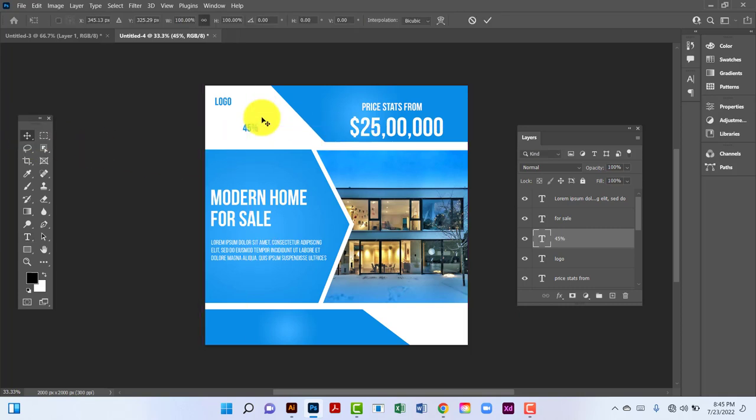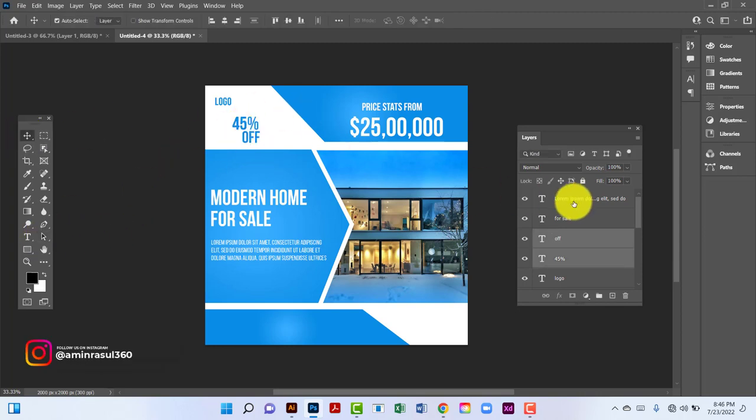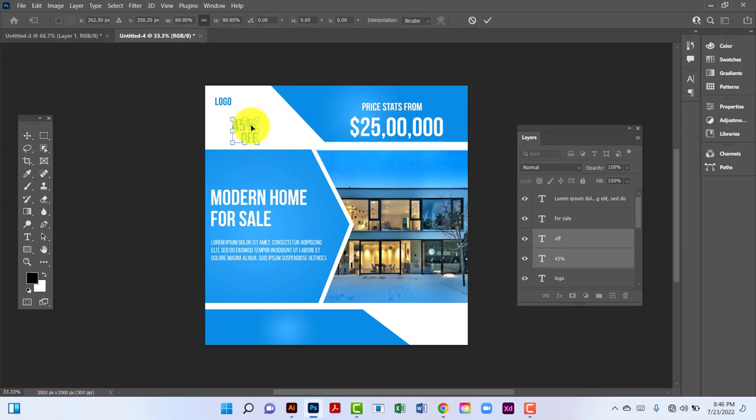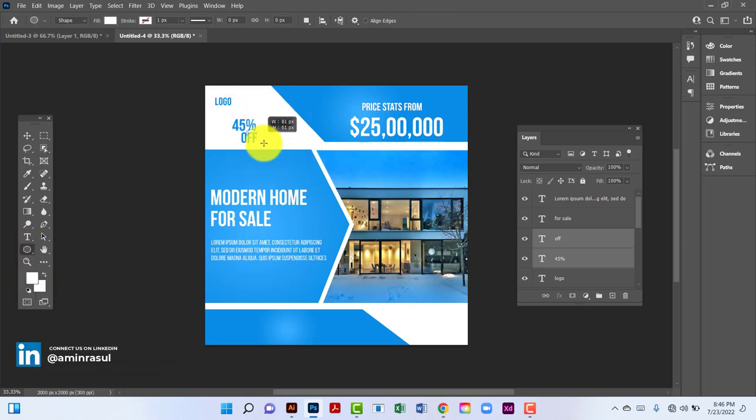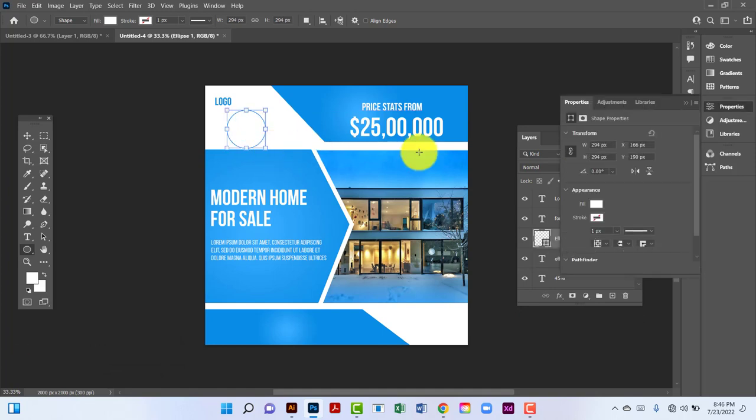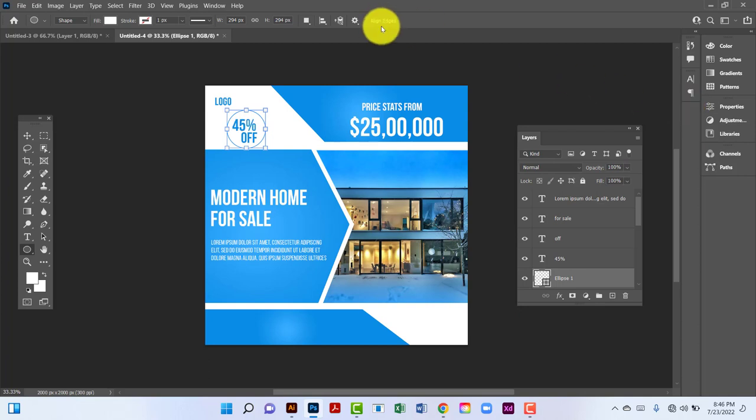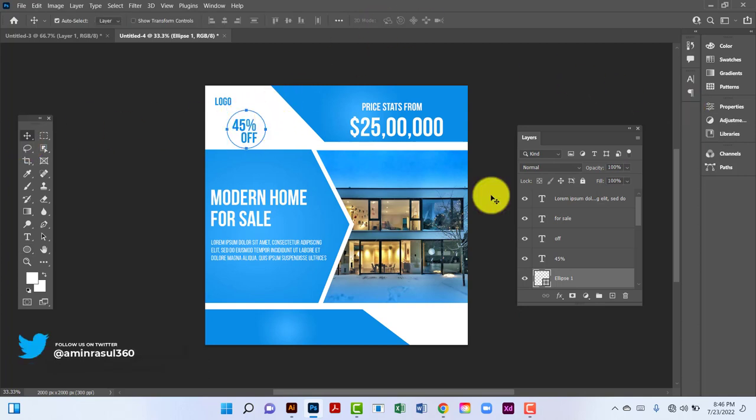I will select this one by pressing Ctrl T. Now I will increase this font size. I will copy this one again by pressing Alt. I will create a circle. Keep this right now. I will copy this one by pressing Ctrl J.